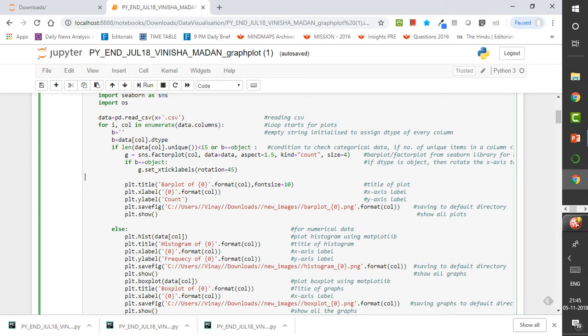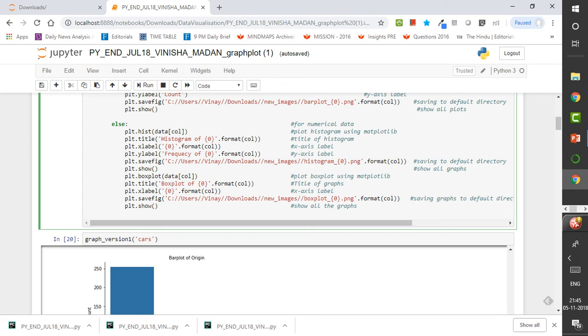And we also give the x tick labels, which is the x-axis labels, which overlap generally. If we are able to rotate them by an angle of 45 degrees, then they don't overlap. So that's why we have included this function called set_xticklabels with rotation equal to 45. So we have plotted the title of the bar plot, we have plotted the x label, we have plotted the y-axis label, we have saved the figure in a directory under a folder called new images, and we have also printed the plot. So that was for the categorical data.